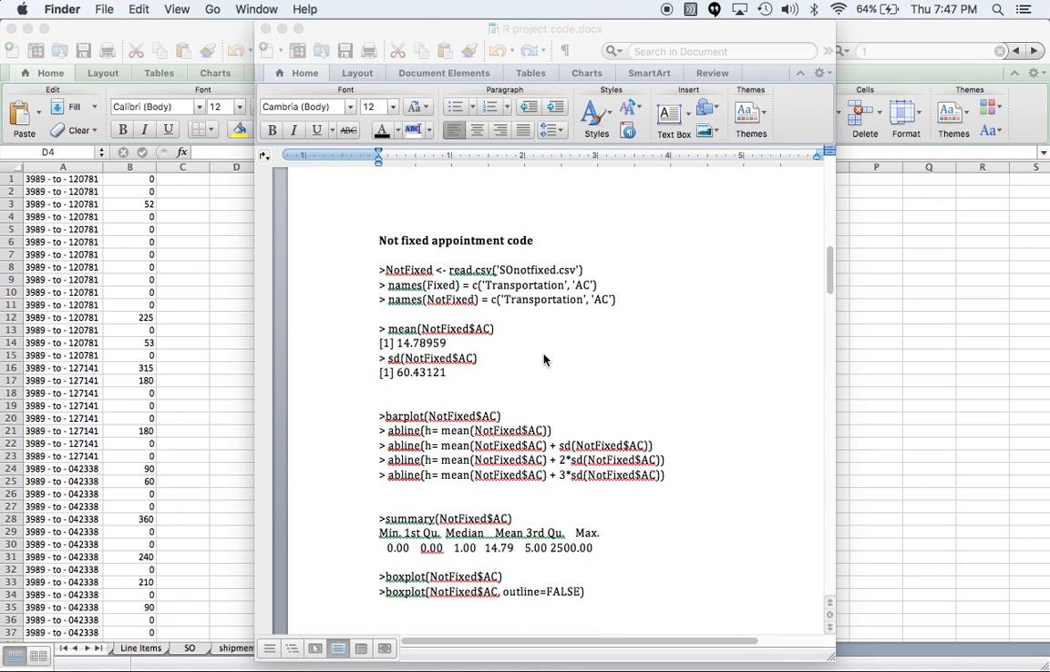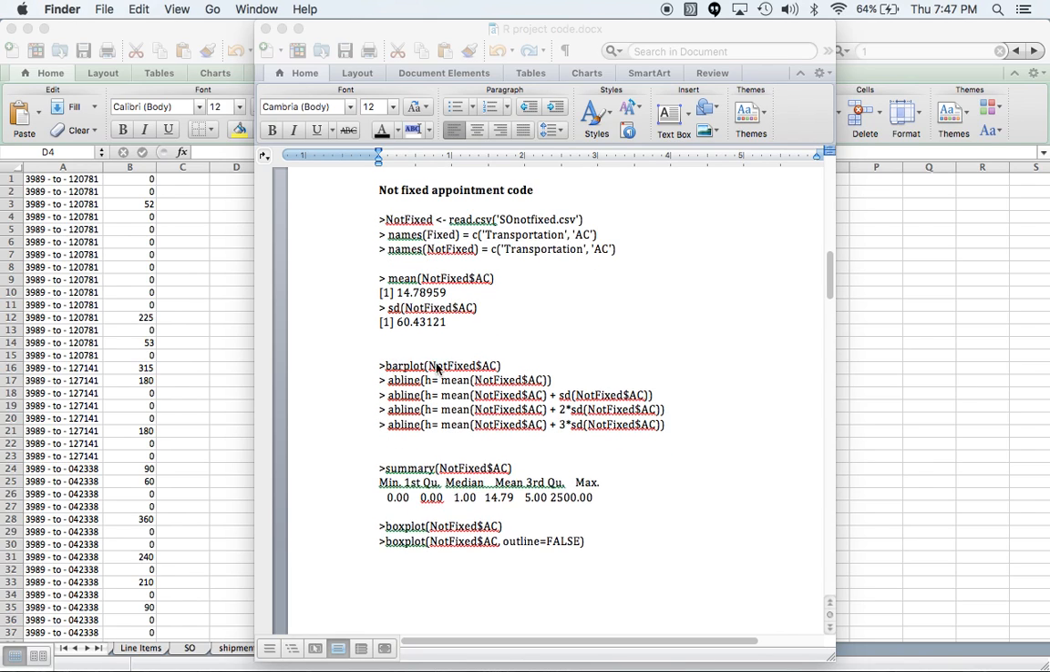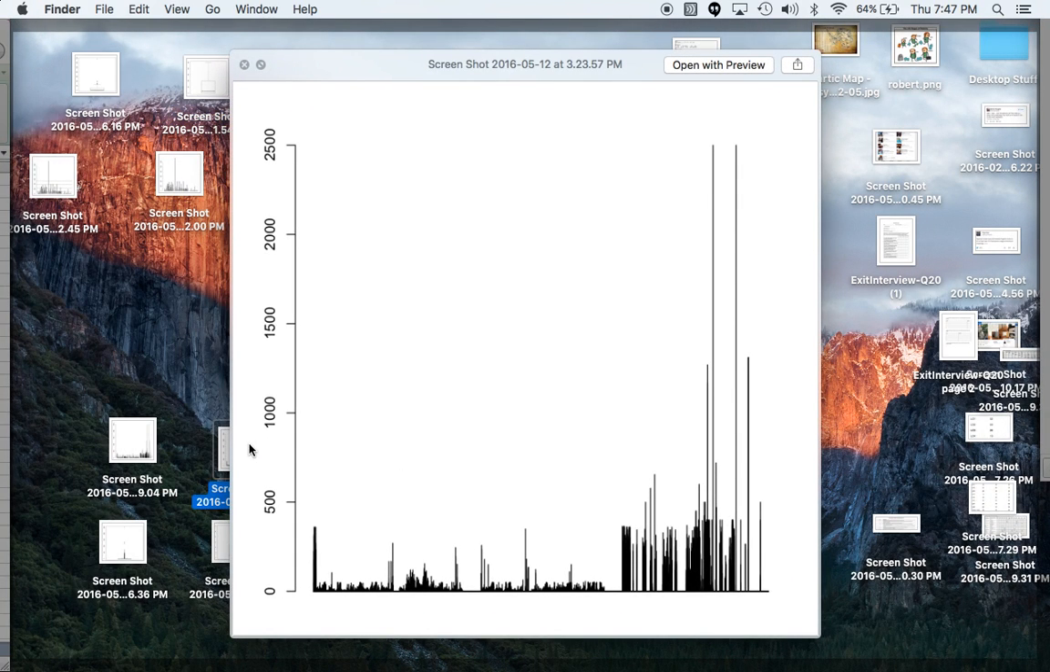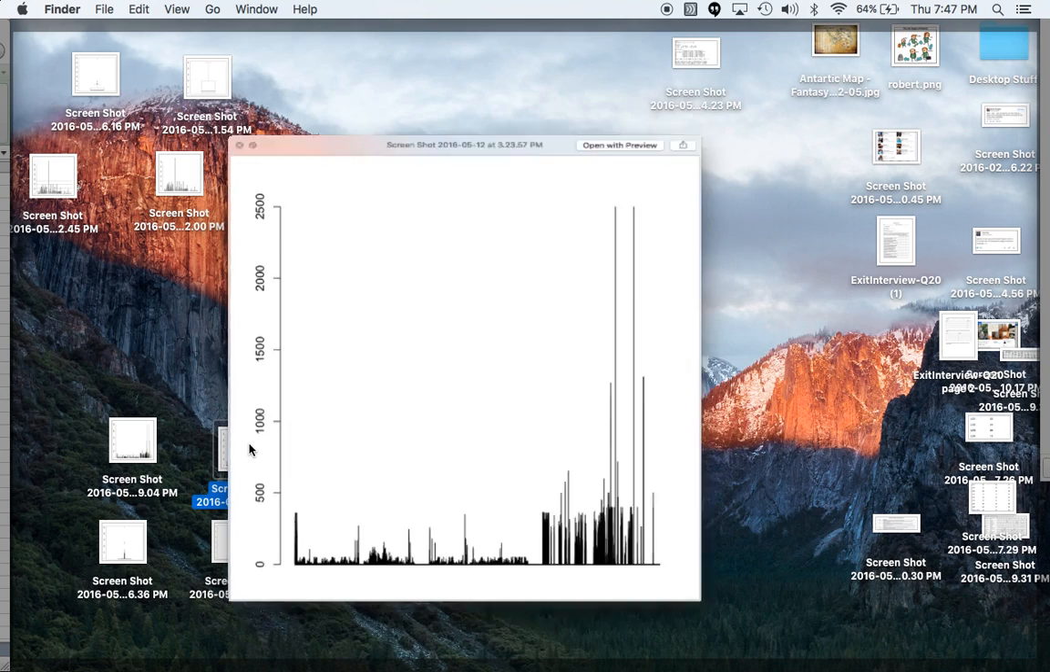Then I repeated the same thing with the not fixed appointments. I moved the CSV file to not fixed, named it transportation and accessorial cost. We found our mean and standard deviation, and so we created our bar plot, which looked like this. As you can see, there is much more data. These had 15,000 data points as opposed to a couple hundred, and there's a much larger spread of values.